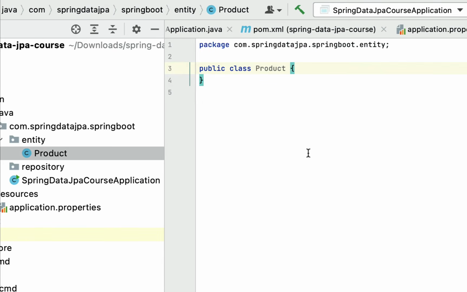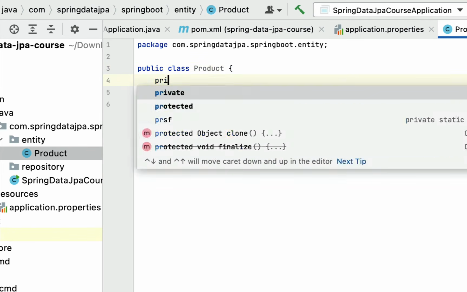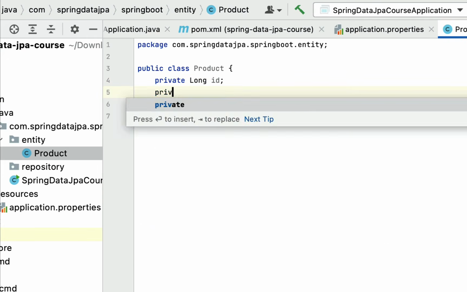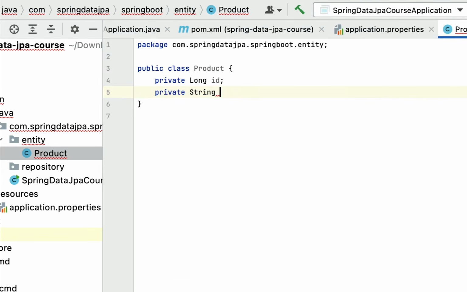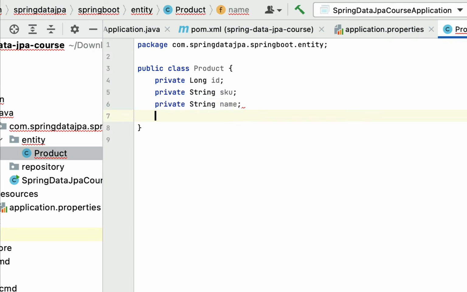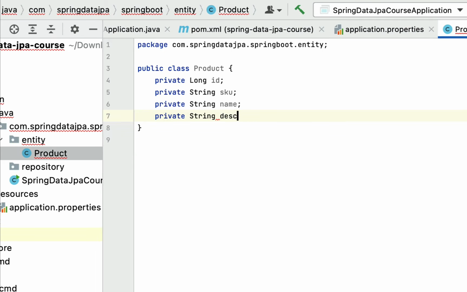Hit enter. Now we are going to define the private instance variables. Let's say private Long id, private String sku. This is basically a short form for stock keeping unit. And then private String name, and private String description. Let's call it description.